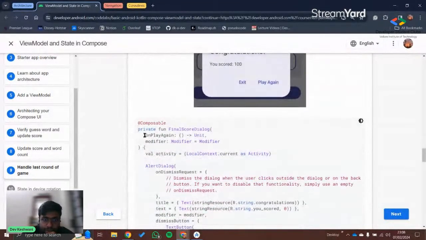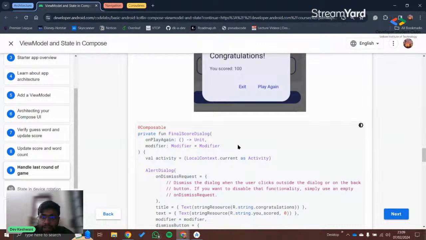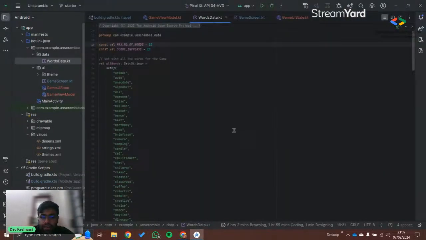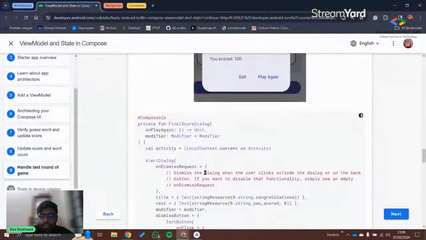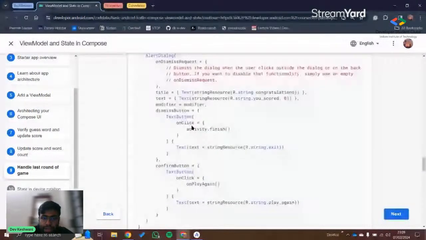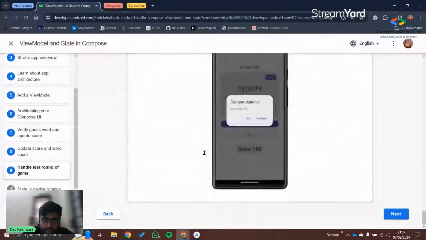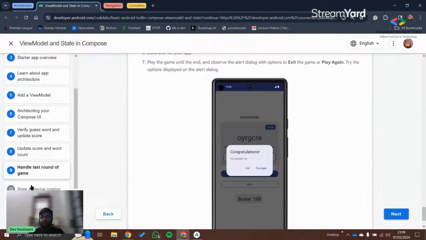This is how it looks. We have a function called on play again. If you click on that function, all the UI states or all the activity of the app will get nullified. It will restart the game by clicking on the play again button. So this is how our app looked.